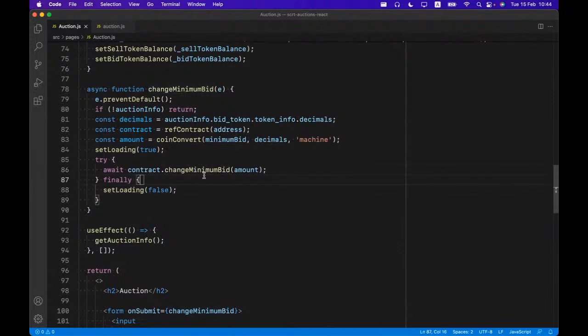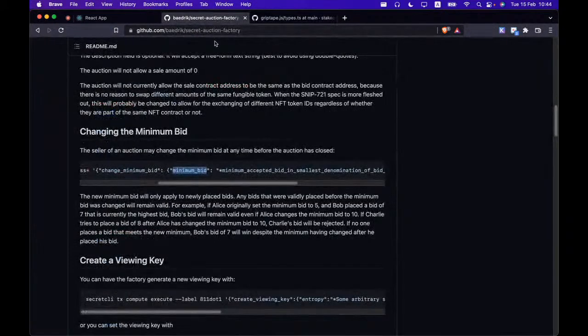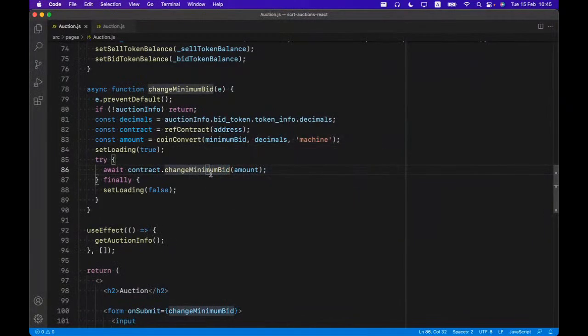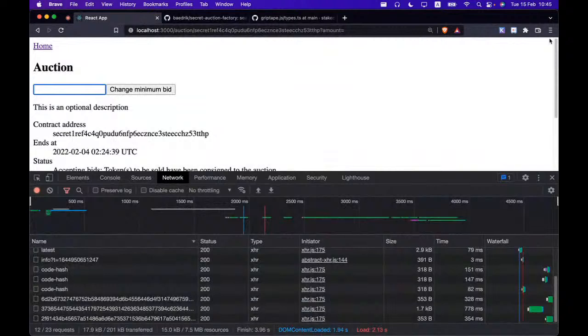So now, as you can see, we create a new message on the auction contract that helps us change the minimum bid. Now, changing the minimum bid, I think it depends only on the seller, right? So only the account that created the auction is able to change the minimum bid. And you can tell me if I'm wrong, Sandy, but that's correct.